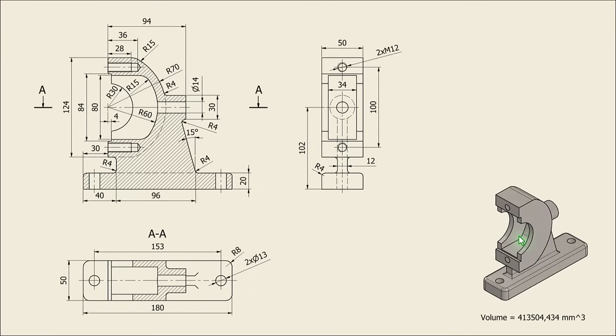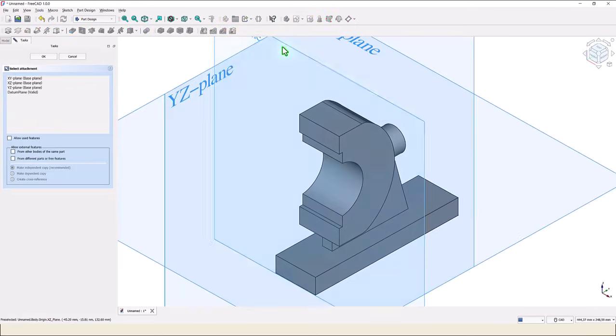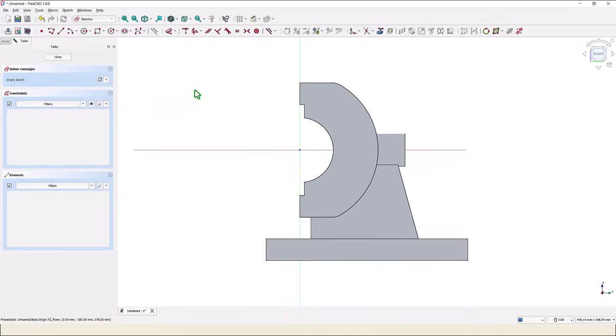Now we apply a sketch for this internal void volume. Radius 60, radius 15, just like this, and 80. Don't forget the width of 34. New sketch, YZ plane, see inside, and project this line and this line.